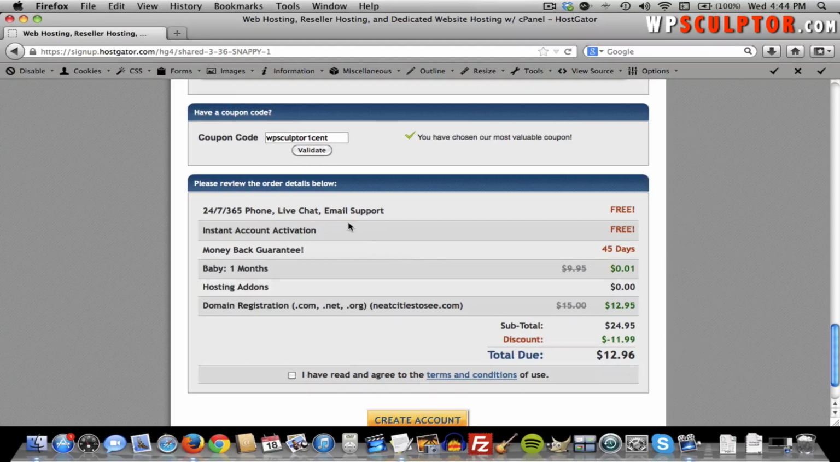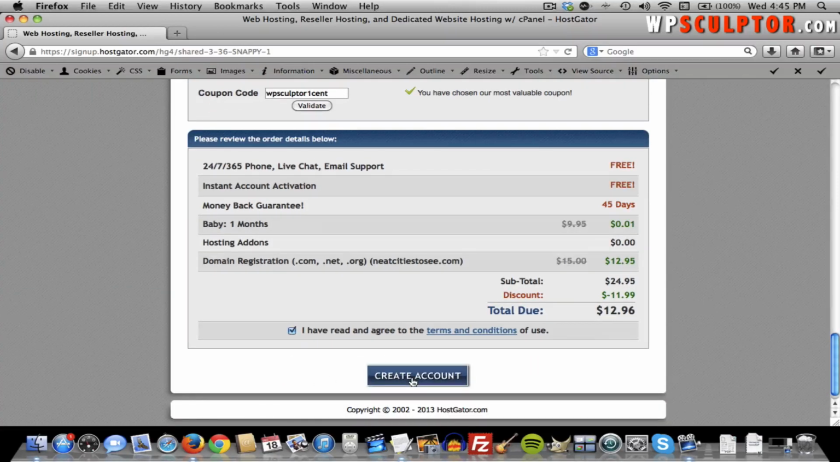And then if we scroll down, you'll notice that you do get the free 24/7 support. You get the instant account activation, the 45 days to decide whether or not you want to continue with HostGator, and I'm sure you will. And then you'll see that our first month is just 1 cent, and then with the baby plan, after that first month, you're going to be billed $9.95 a month, and then our domain registration is going to cost $12.95, and that's going to cover you for a whole year, so you won't have to worry about that for a while. And our total is $12.96.